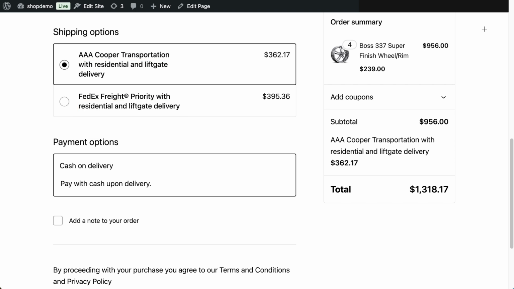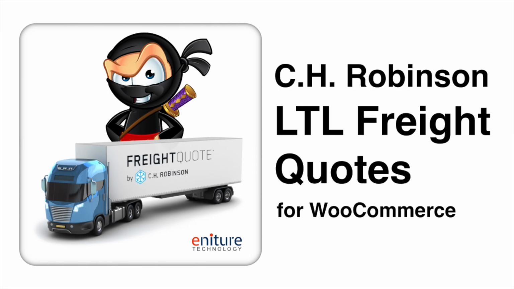This concludes the setup tutorial and a demonstration of LTL freight quotes appearing on the WooCommerce checkout page. Install the plugin and use the user's guide to implement it on your store.